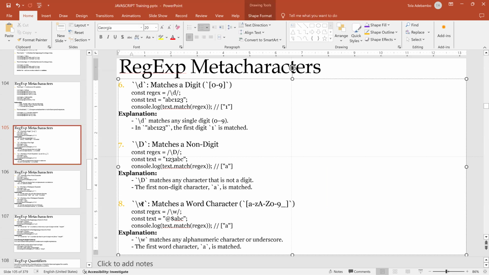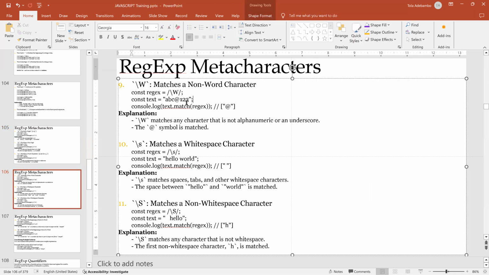Now, in similar manner, the lowercase w matches a word character. We call this set a word character: A to Z, capital A to Z, 0 to 9 with underscore. Underscore is inclusive. The capital W does not match any of this. So it will only match the at symbol, but it will not match ABC or 1, 2, 3 because those are word characters.